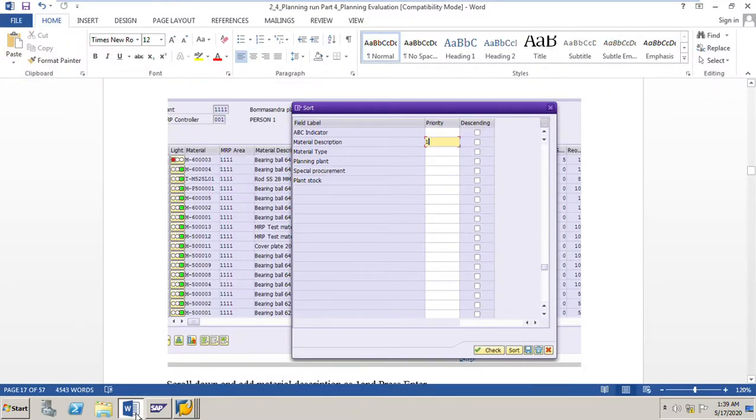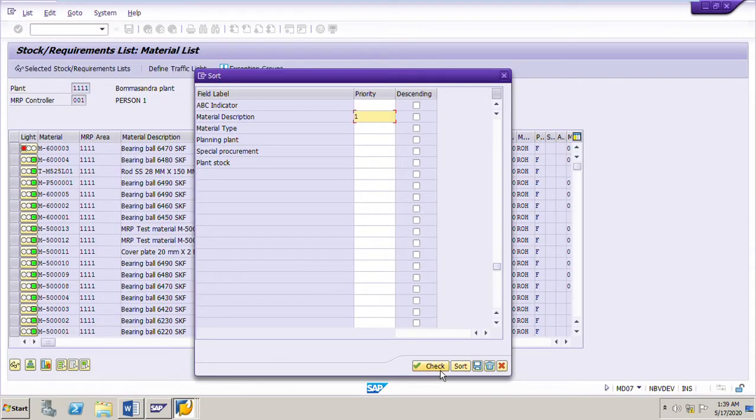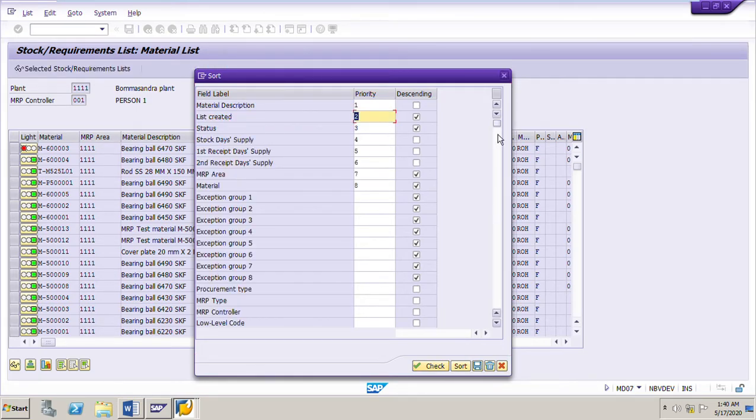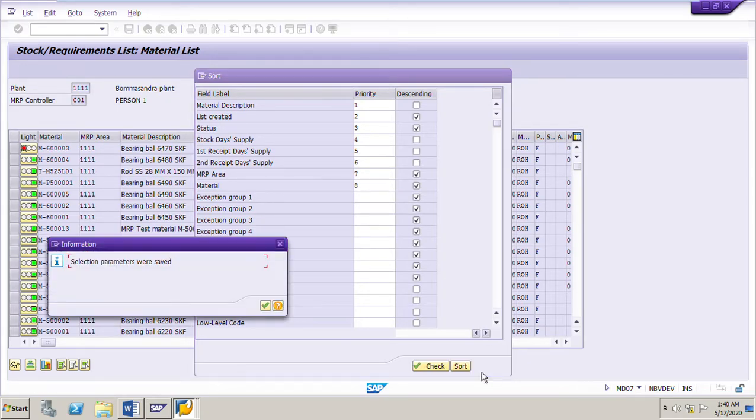I will take the priority 1 and click continue. Then scroll up. You can see that material description has moved to priority 1. List created, which was 1 earlier, has moved to 2. And material, which was number 7 in the earlier sort criteria, has now moved to 8. Now click save.